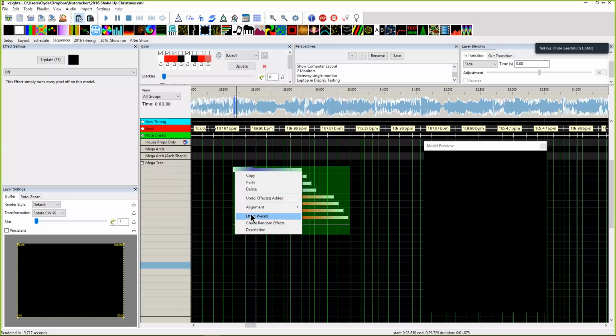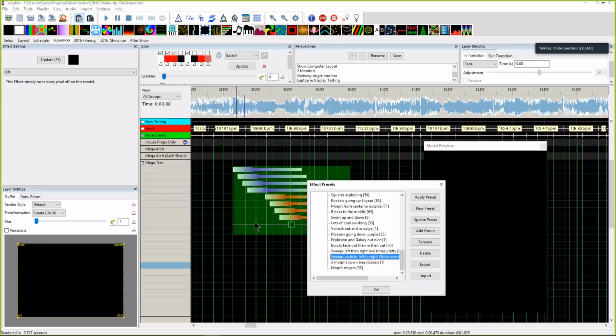I'll show that. So here we have our effect. I'm just going to select all. I'm going to right click, go to Effect Presets. To create a new preset, we have everything highlighted already. We can create new preset. Let's call this the hashtag. So that's saving a preset.